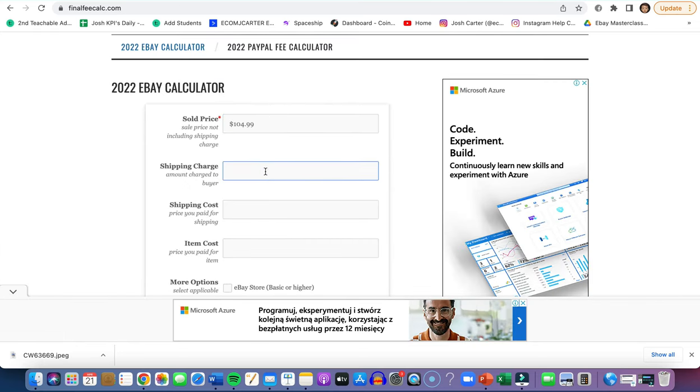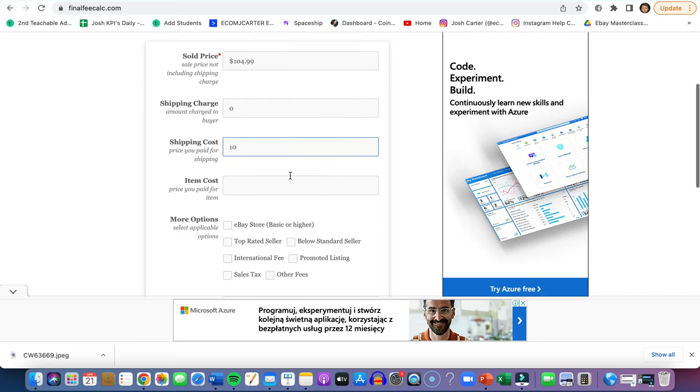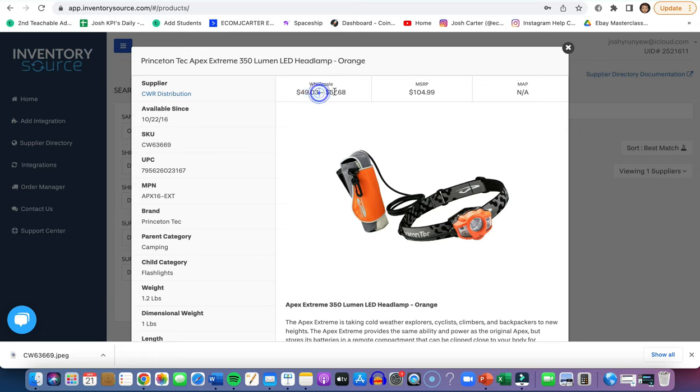Now, shipping charge, that is going to be zero. The reason why it's zero is because I don't charge customers for shipping. I include the shipping cost in the price most of the time. But for the price that we pay for shipping, for this product, I did research and it is $10. And the item cost, that's basically the worst case. So sometimes it's going to be in between this, but they don't tell you until you actually, you know.